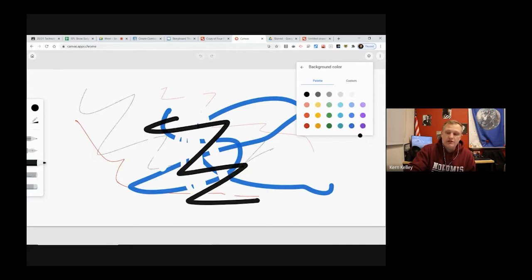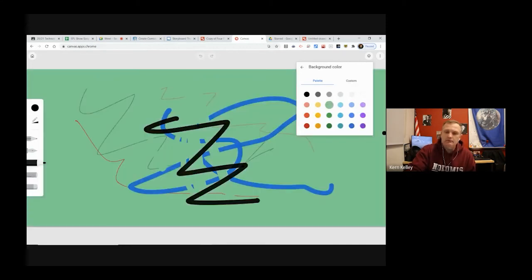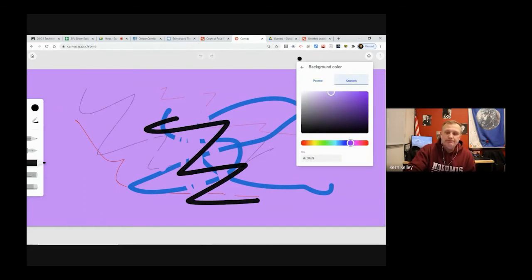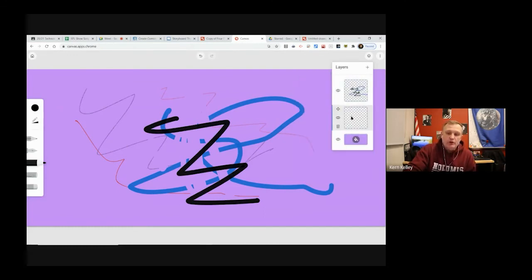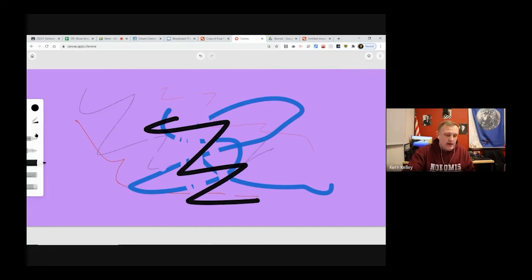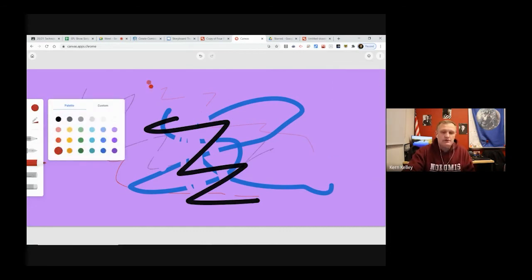Let's say I want to change the background layer. We'll make it a light green. Ooh, that's pretty ugly. Let's do it purple. That's better. You can do custom colors here. I can also add a new layer here. So here are my layers on top of each other. So let's add some red marker right on top.